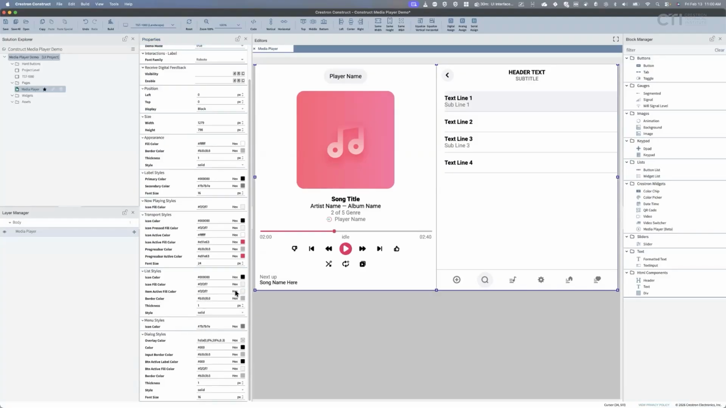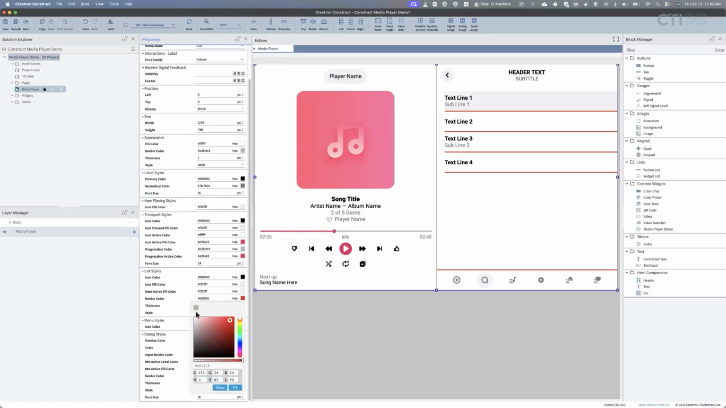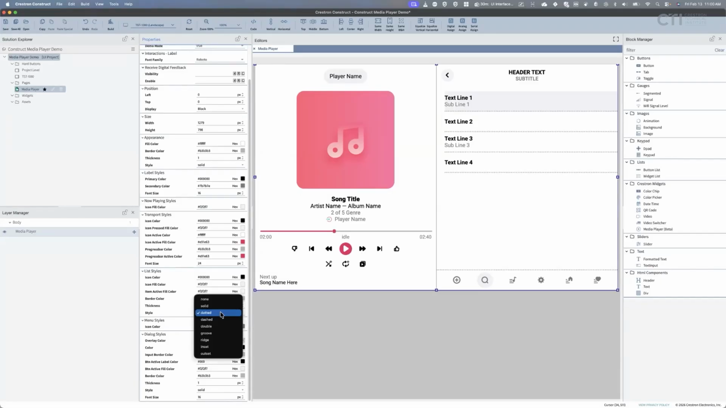Border color, right? If you're using a border, change the color of the border itself. There you go, right? There's your border color. You can also change the border thickness. And then finally, we have the style of the border. So you can do a solid border, you can do a dotted border, whatever suits your need.